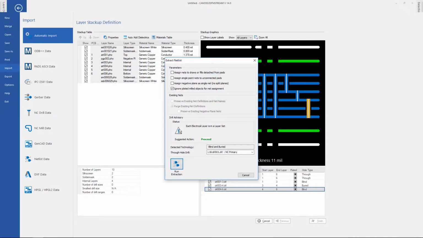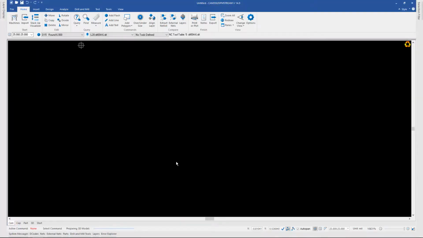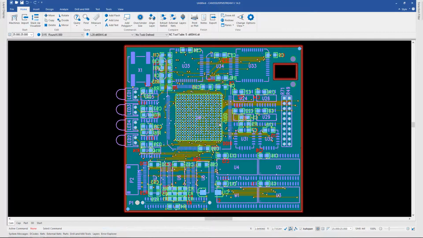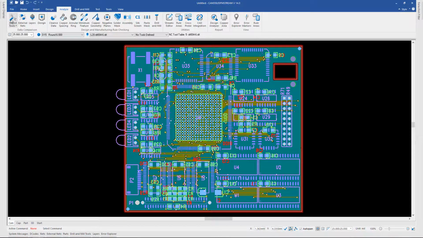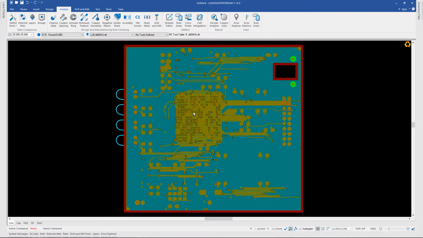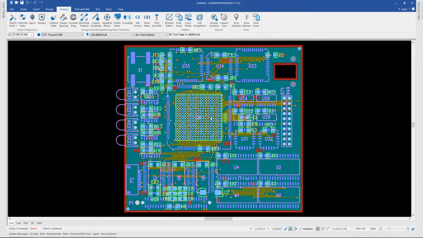We'll go ahead and extract a netlist. This isn't a requirement, but I'll show you something you can do if you extract a netlist, and that is you can take the intelligent net names out of the IPC D356 netlist and add them to the data we extracted from the graphics here. So now they have intelligent net names.